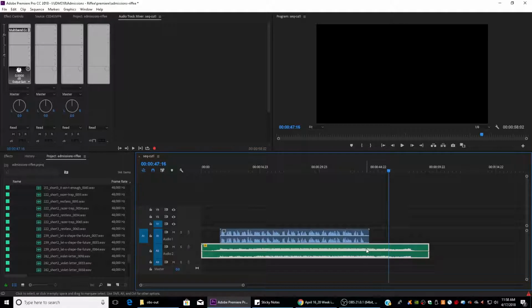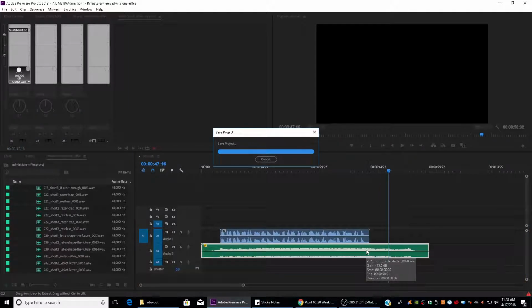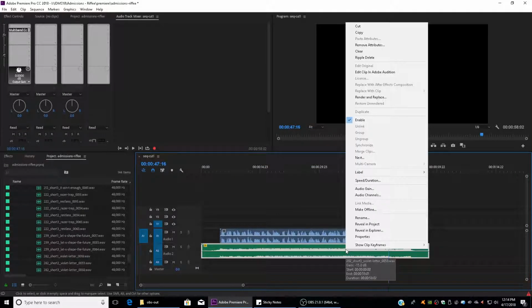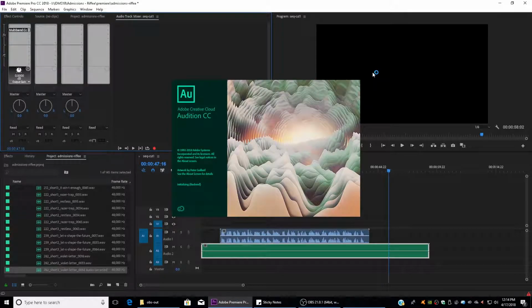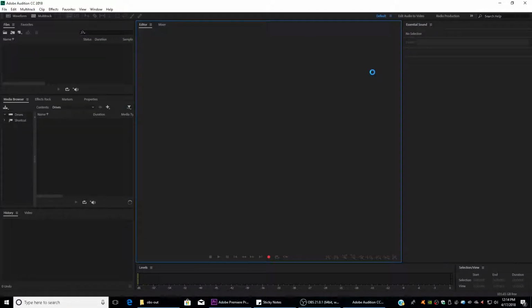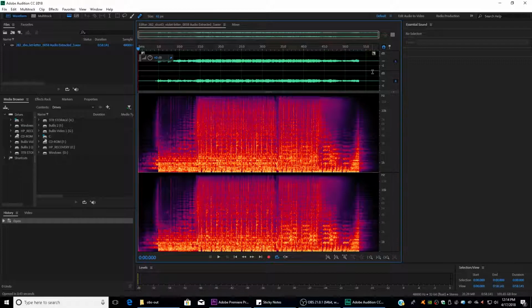So I'm going to show you a trick to adjust your audio to be any length that you want it. So I'm going to right click on my music and say edit clip in Adobe Audition. And Adobe Audition is a dedicated audio editing software in the Adobe Creative Suite, and it works really well with Premiere. They interface great together.